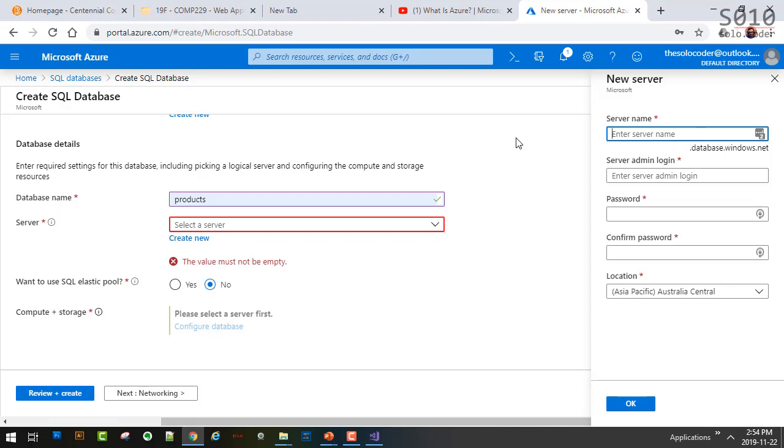Server name has to be unique. So if you try to enter something there, it will tell you, okay, this name is already used, and you can try something else until you get it right. The server name is the name that you give, but the server address in the end will be the name you put here, .database.windows.net. That's the entire location, the entire address of the server, okay?